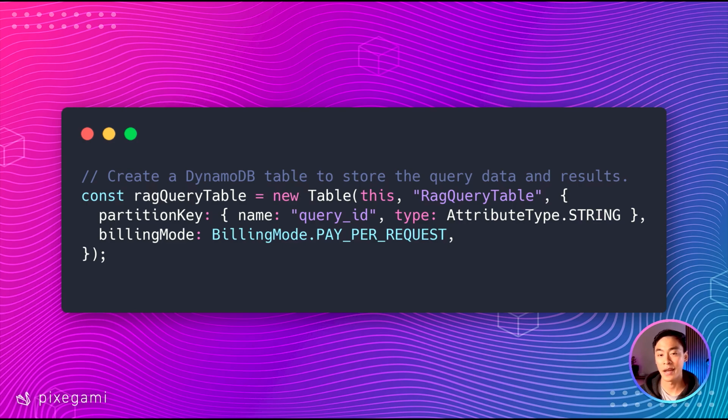I'm going to be using DynamoDB for this because it's really simple and really scalable. We have to pick a primary key, so I'm just going to call it query ID. And I'll also set the billing mode to pay per request. Generally, I recommend the on-demand pay-as-you-go model if you're just starting out or you're just building projects for learning. Because most of the time, the volume of requests you're sending to this is really small.